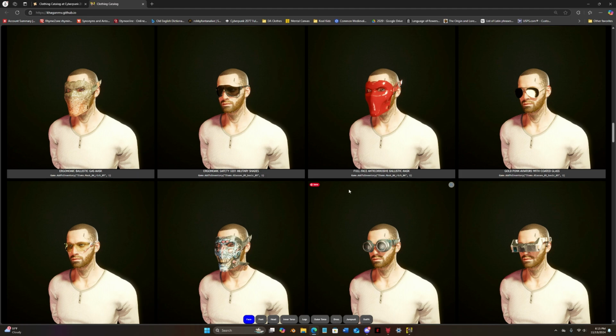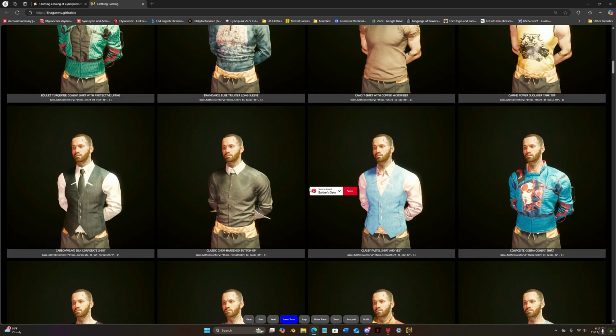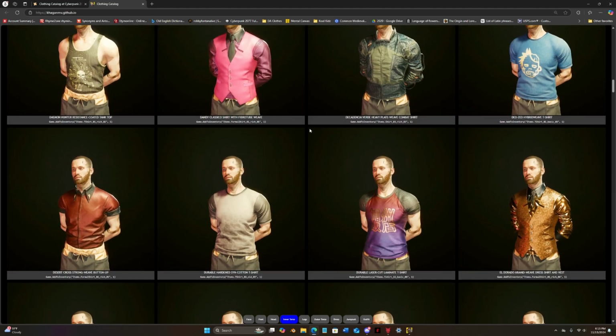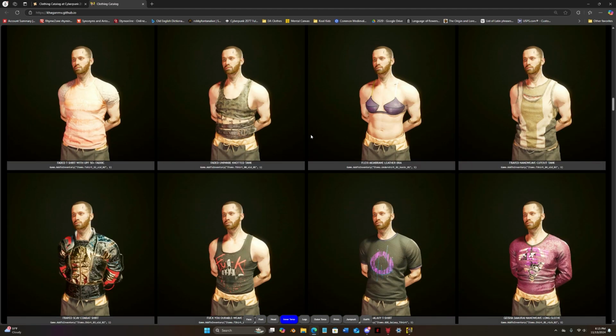So anyway, here's what we can do in order to streamline the clothing process as much as possible. The first thing I'm going to do is sift through these and figure out what I like and what I don't like. Of course, this is a male V model, but most of these things look the same between male and female V. For example, I don't think female V has that corset top. I think that's male V exclusive, but I could be wrong.